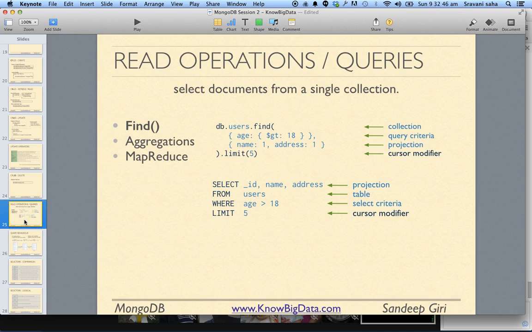Now, because there are a lot of operations which find can do, I touched upon find very briefly earlier. So let me just start with something called read operations or querying. From now on, we will be talking about two parts. One is read operations and the rest is write operations. So first is read operation.